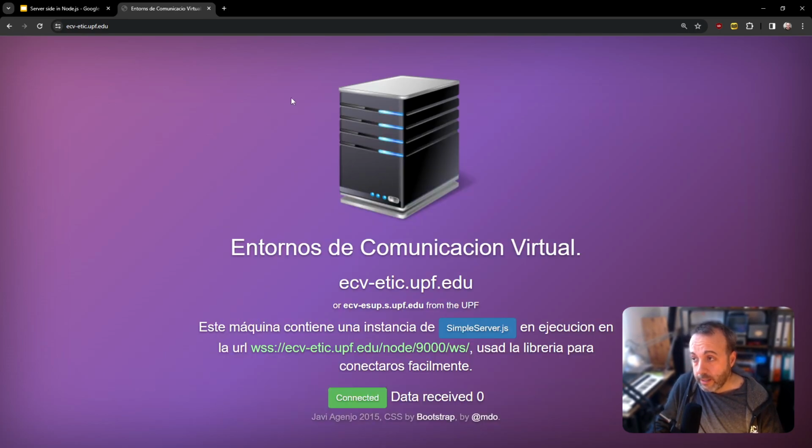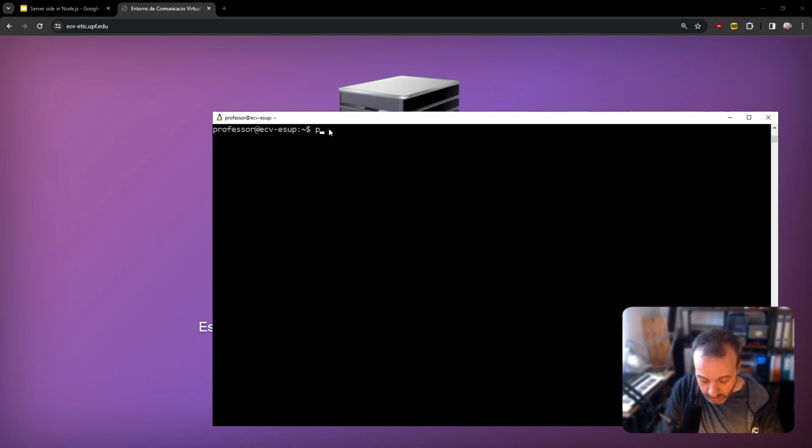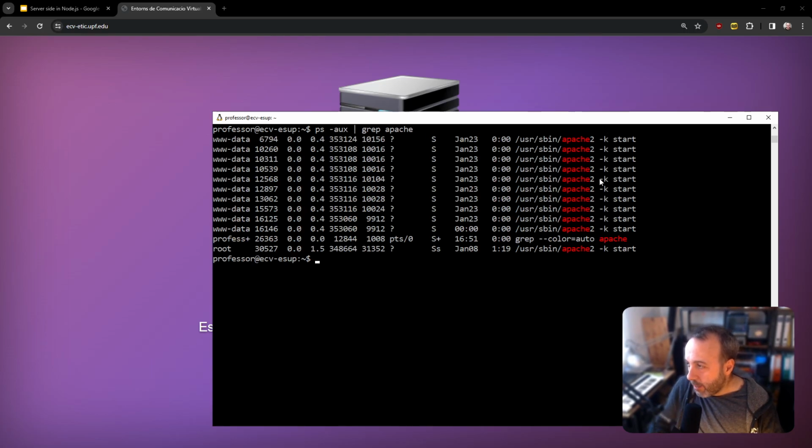We can see this because if we show all the commands here and grep only the ones that have Apache. Sorry, I have to put -aux, otherwise it will only show me some of the commands. Now you will see that Apache 2 is running, and remember Apache is the HTTP server that I have installed in this machine.